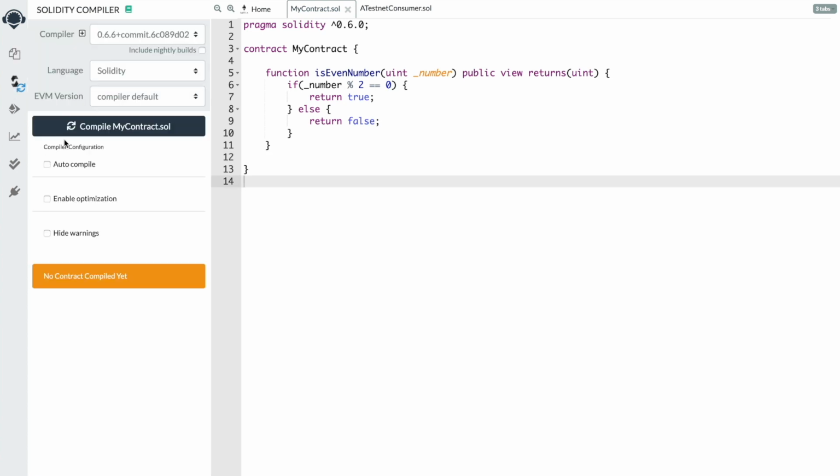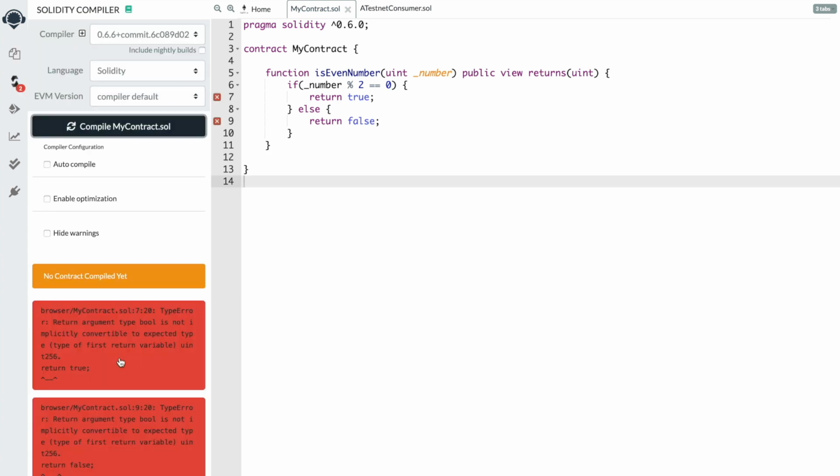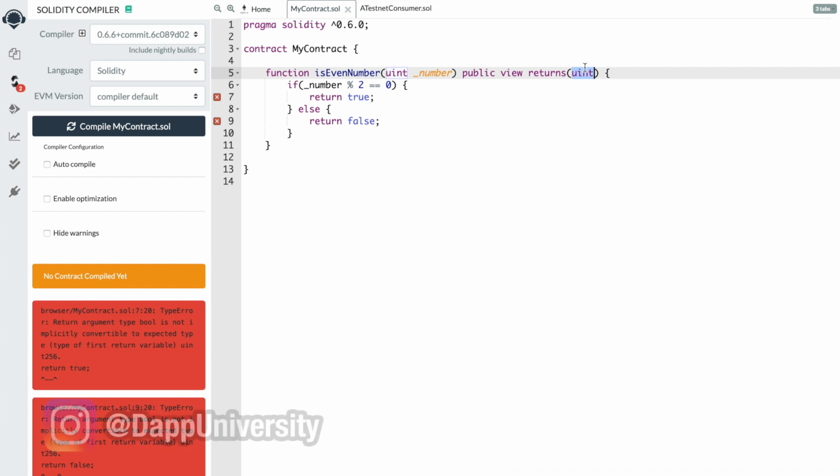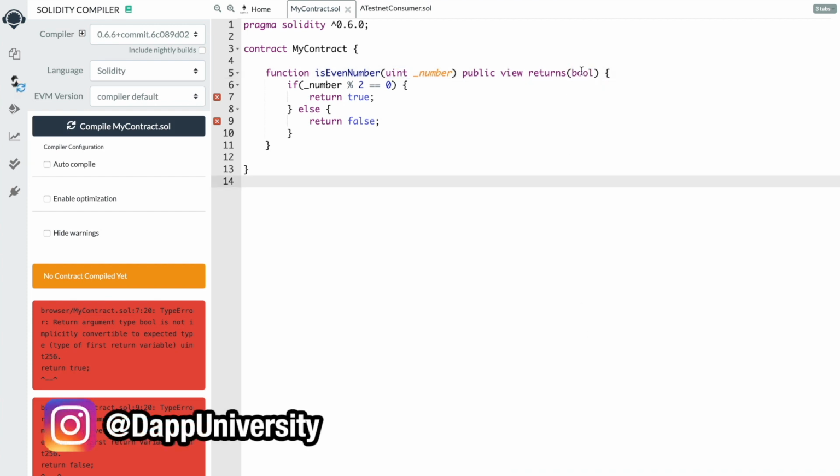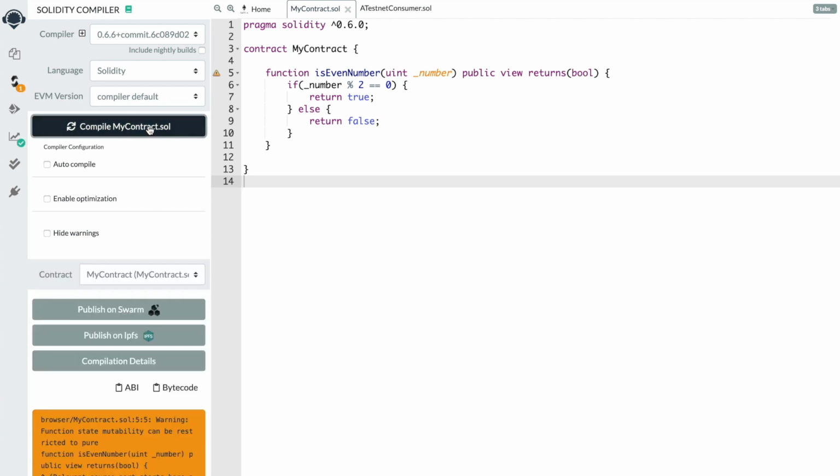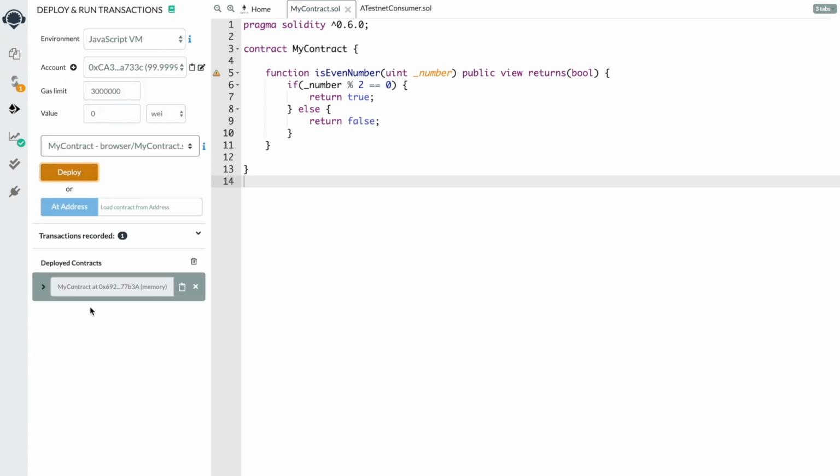So let's go ahead and compile that. Compile it. So we got some problems here. So this is saying bool is not, okay. So basically, this should be bool here. Sorry, guys. All right, so I specified the wrong return value. This should always return a Boolean. Sorry if you caught that earlier. All right, there we go. So now let's compile it and deploy.